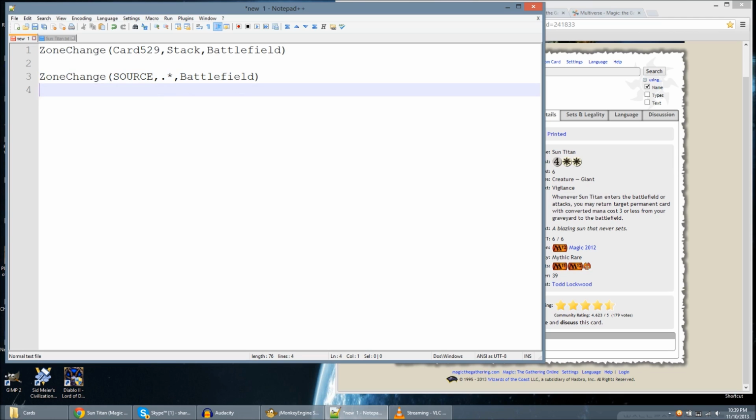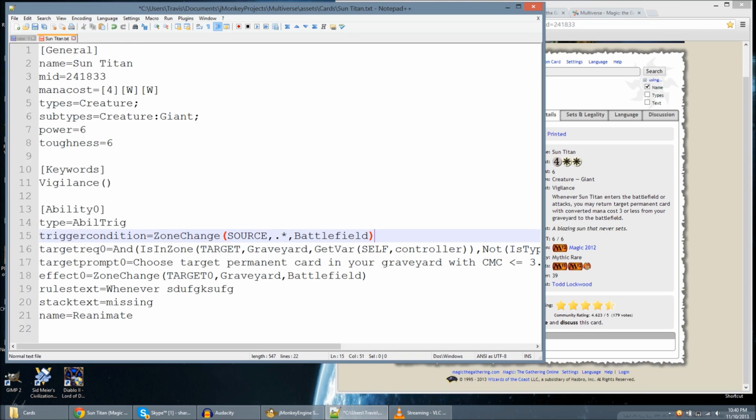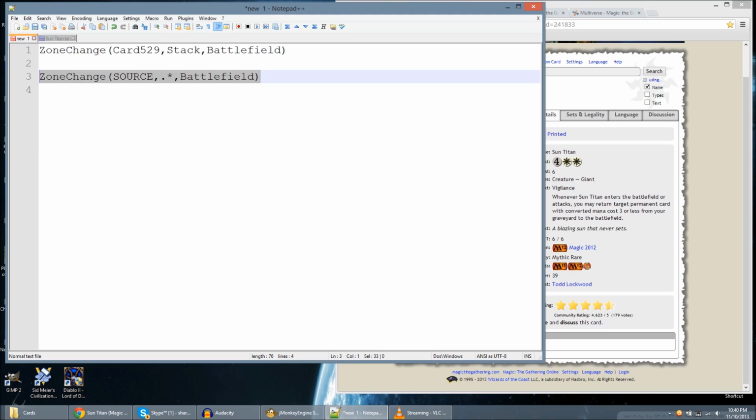So when the game fires off this trigger, it's going to check every ability in the game that's active from wherever it's active from. It's going to check every triggered ability in the game, and this is going to be one of them. This is Sun Titan's trigger, which I'm just going to copy paste over here real quick. That's his trigger condition. So what it'll do when it hits this is it'll say, okay, source, that's not a valid thing, so we're going to replace it with whatever this card is. So let's say it's card 529. And this is what the final expression is going to look like.